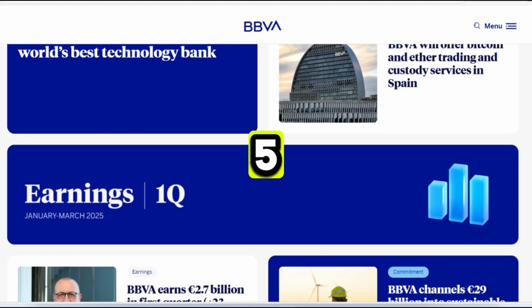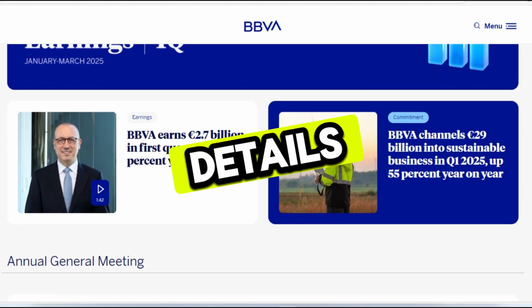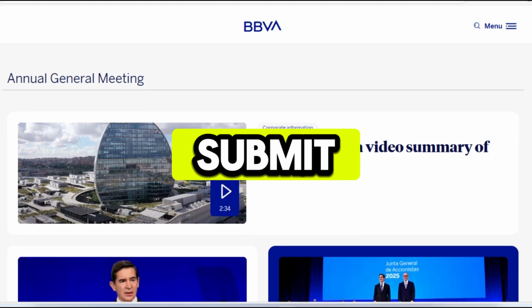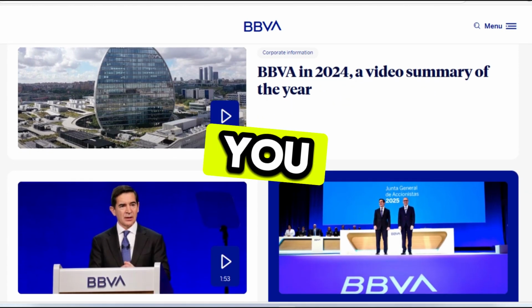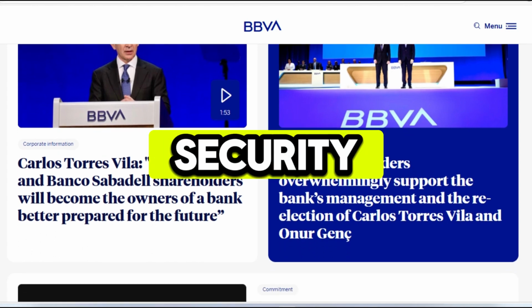Step 5. Review and confirm the transfer. Double-check all the recipient details and the amount. Then tap Confirm or Submit to finalize the transaction. You may be asked to enter a verification code or use your BBVA key for extra security.